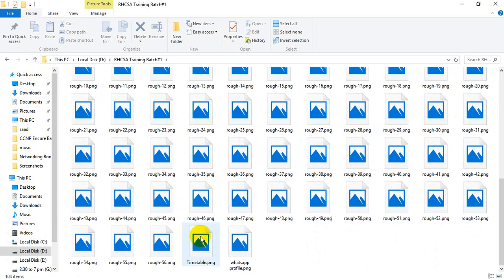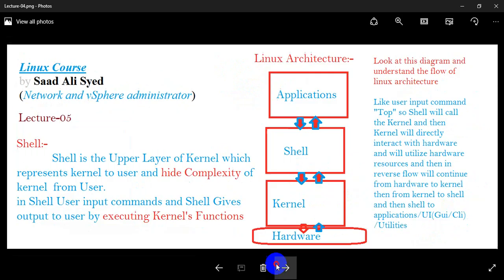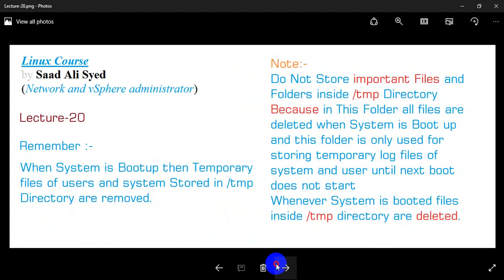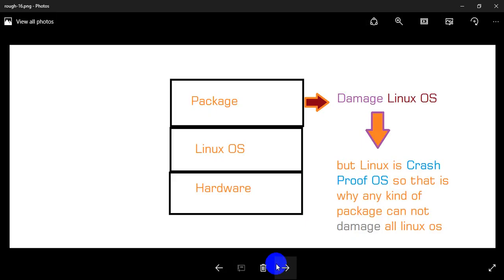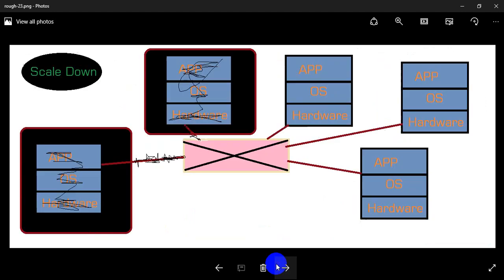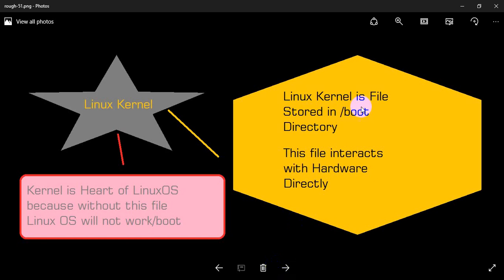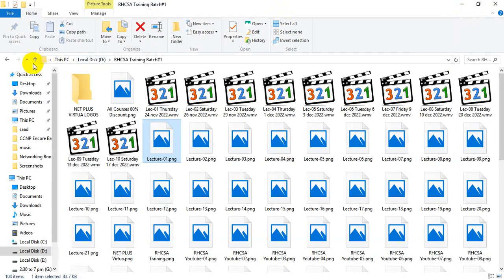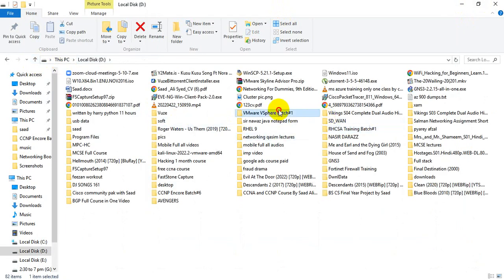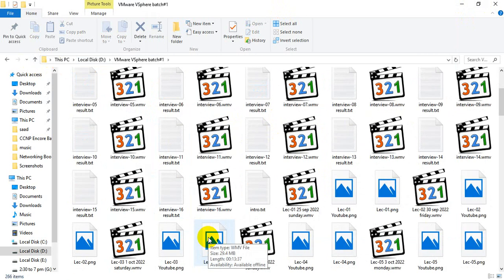This is the RHCSA course, Red Hat Certified System Administration course. And you know VMware vSphere data center virtualization, how to create a private cloud. So this is also a course, private cloud course, virtualization course, VMware course, based on VMware vSphere.